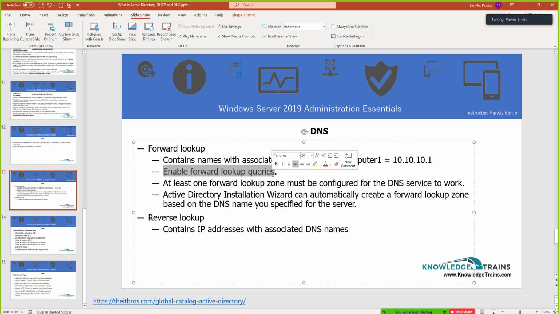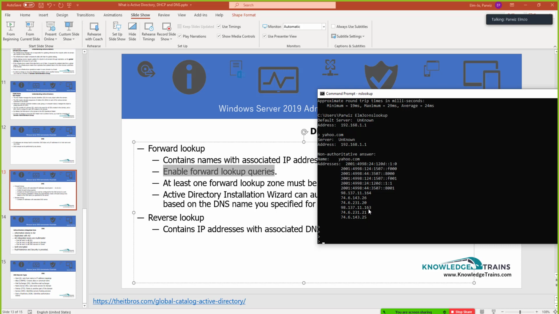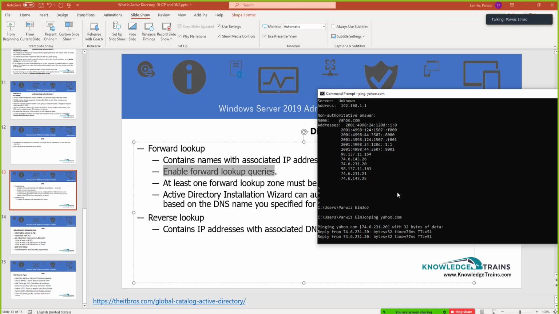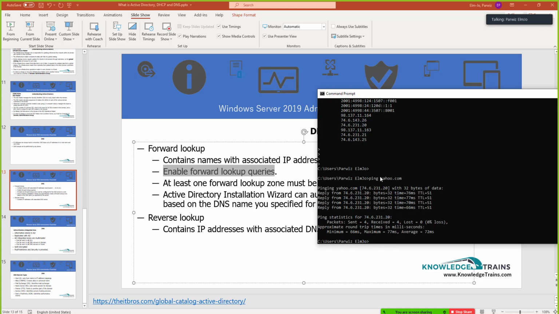It enables forward lookup queries. So whenever you want to find out, for example, yahoo.com, you're performing a DNS query to find out the IP address. Who is doing this for you? The forward lookup zone is doing it for you, because the forward lookup zone has the IP address associated with the name. And when you call the name, you say Zia computer 1, it resolves it into an IP address.